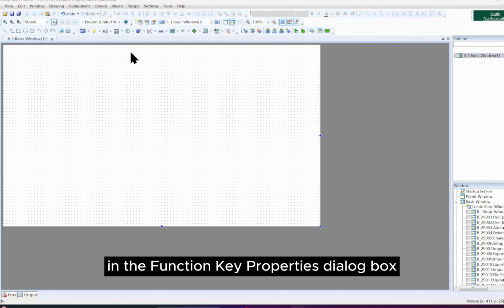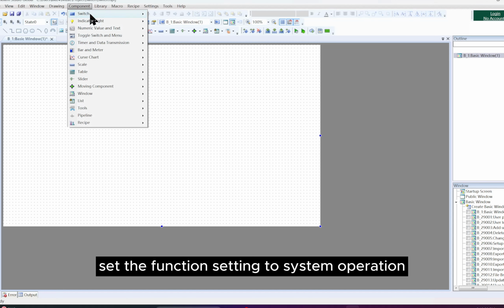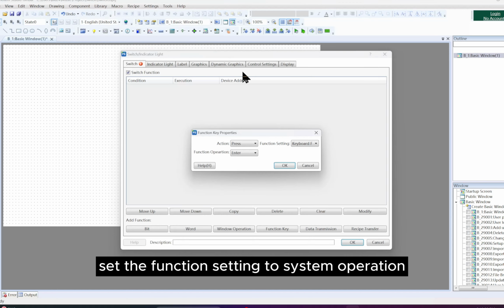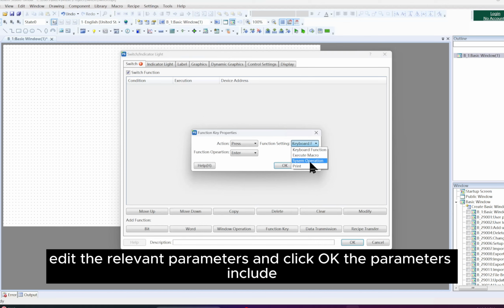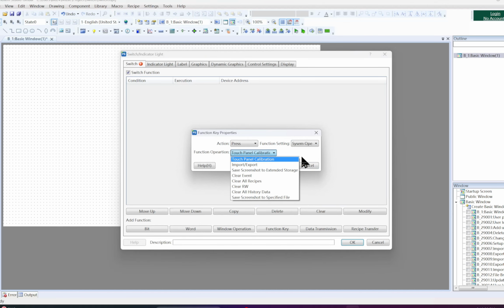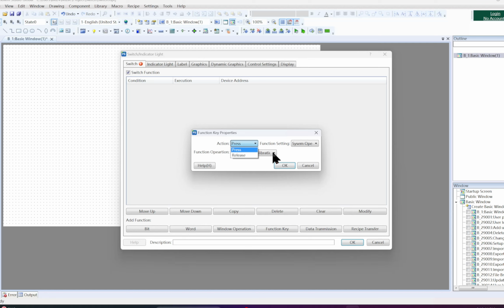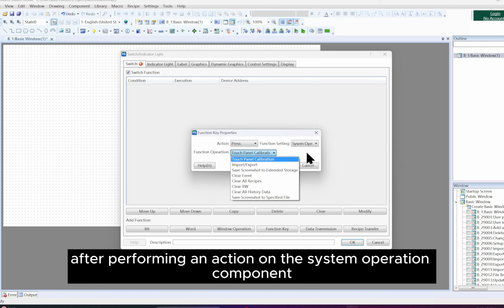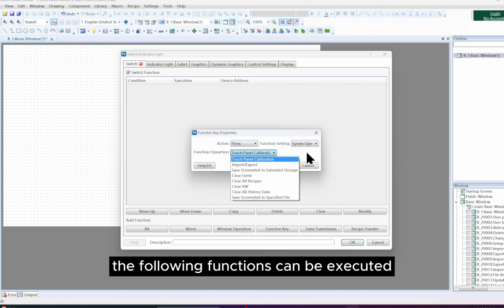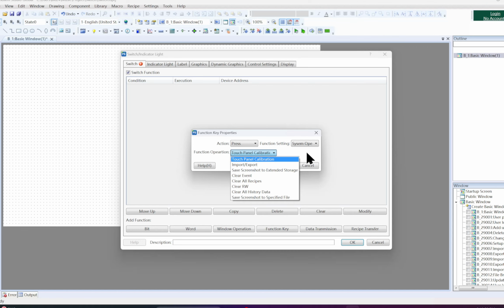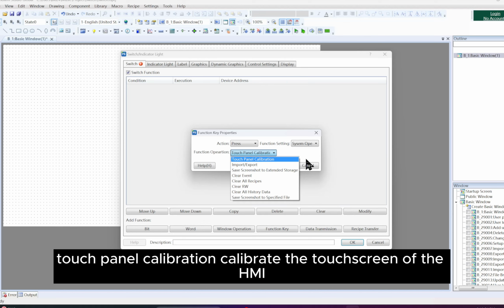In the Function Key Properties dialog box, set the function setting to System Operation, edit the relevant parameters, and click OK. The parameters include action. This includes the press and release actions. Function operation. After performing an action on the system operation component, the following functions can be executed. Touch panel calibration. Calibrate the touchscreen of the HMI.